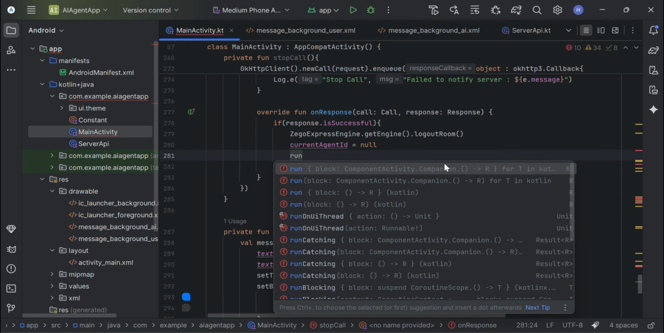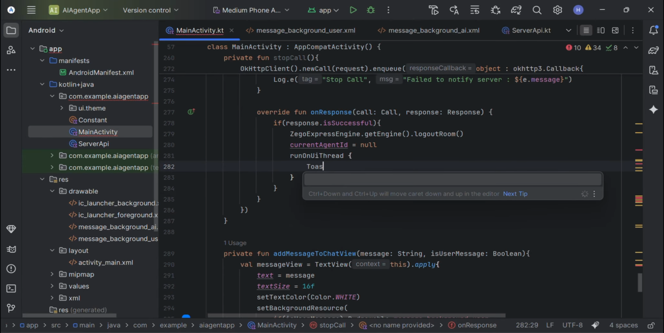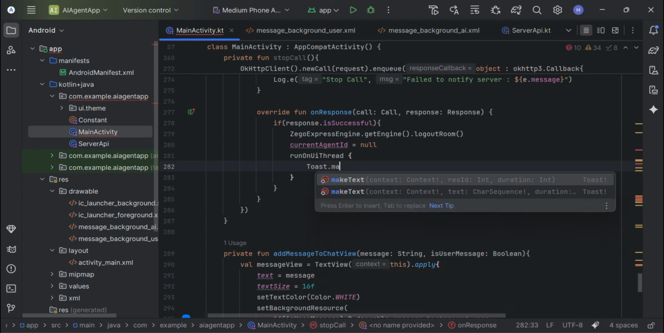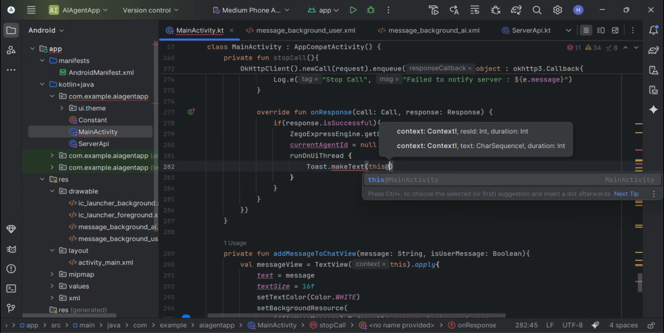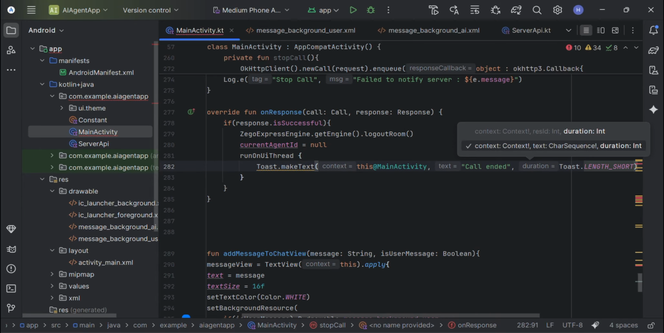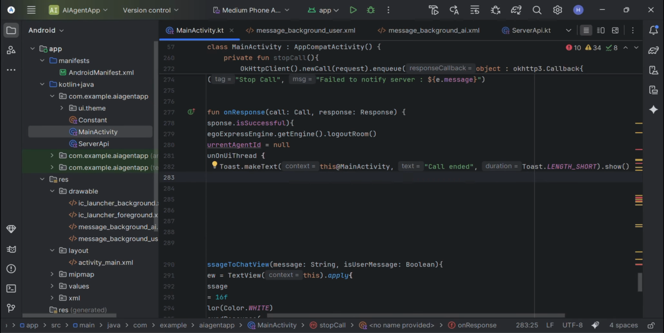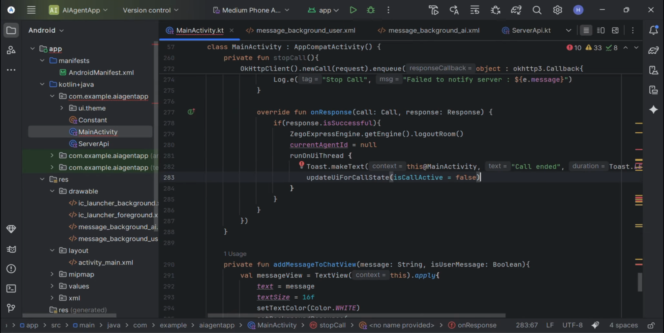And the very last step is to update our UI. We must use runOnUiThread. And we'll show a call ended toast. And then call our updateUIForCallState(false) function. This will automatically hide the red button and show the green start button again.